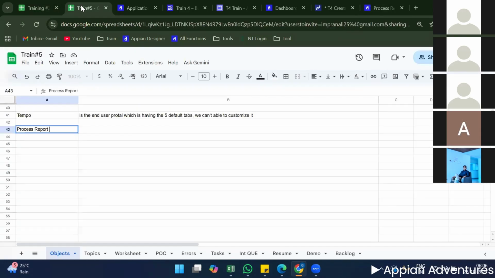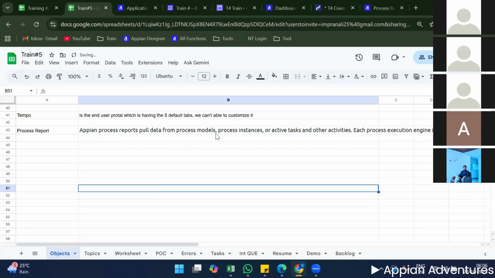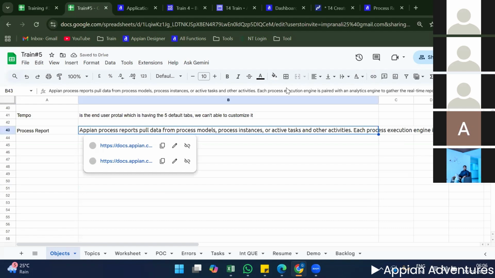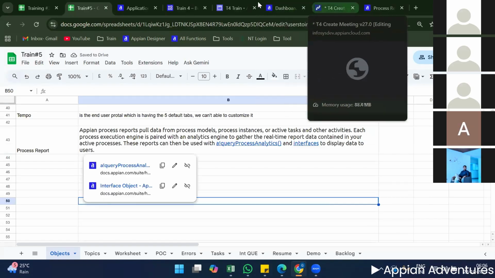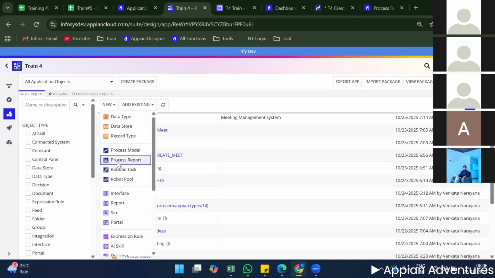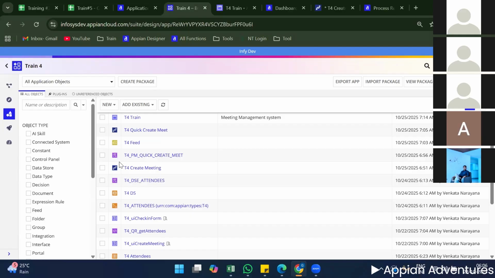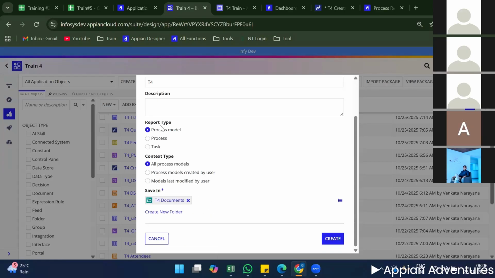So now let's quickly design the process report, guys. Now going to the Appian designer, we have a new option here. Under the new option, we have a process report, right, under the process model. When you are creating a process report, you can start from Create from Scratch. When you start from scratch, we have the report type as well as the context type, guys.